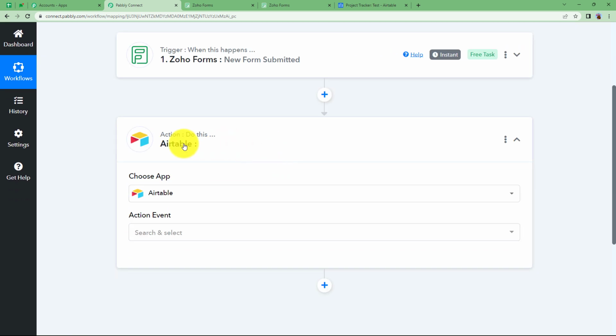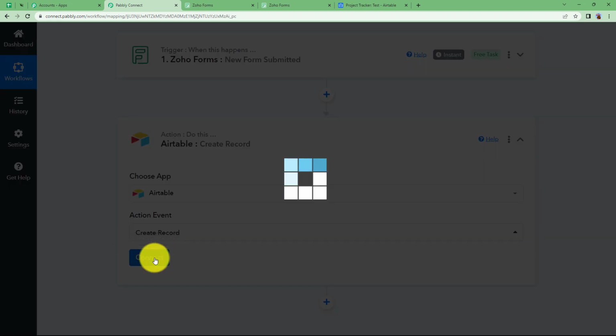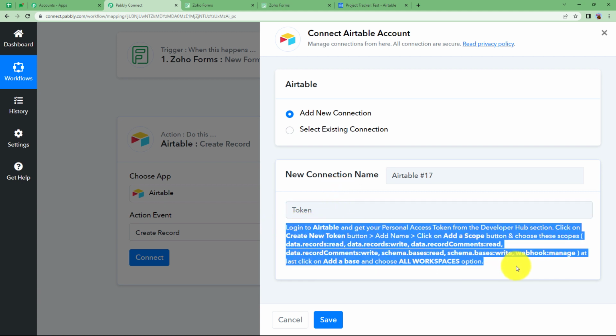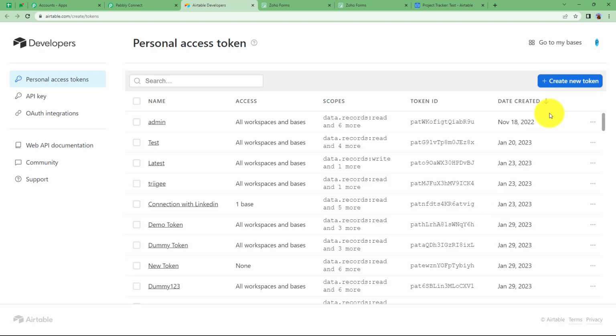Now we will come here to Airtable and the action event will be to create a record. Click on connect and add new connection. You have to enter a token over here and you have to generate that token. So how to generate that token? Again, this is the help text given to you. You have to follow these and first of all click on this developer hub link. It will take you to the developers page of Airtable where you can create a token.